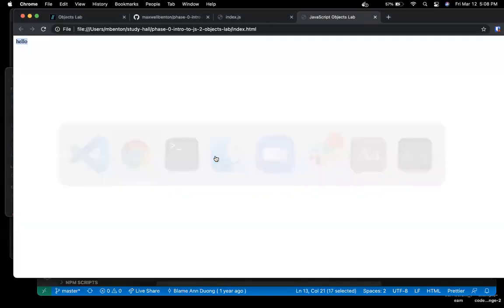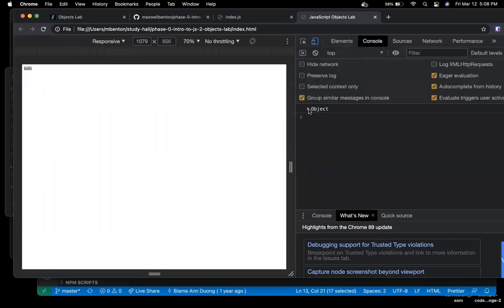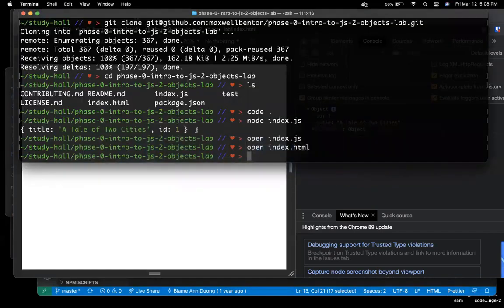Now, we've loaded the script for index.js. So if I right click and go to inspect and go to console, I now have this object logged here. So I click it and there's that object. That's what I would actually just put in there. No, it actually looks a little different. This is what it looks like in Node being logged.